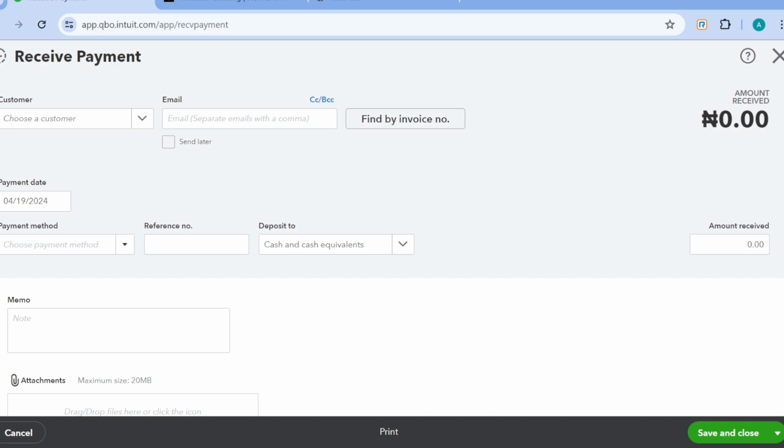Once you're done, click on save and close, and just like that, it will be recorded that you created a partial invoice on QuickBooks for this particular customer. So this is how it works, okay?